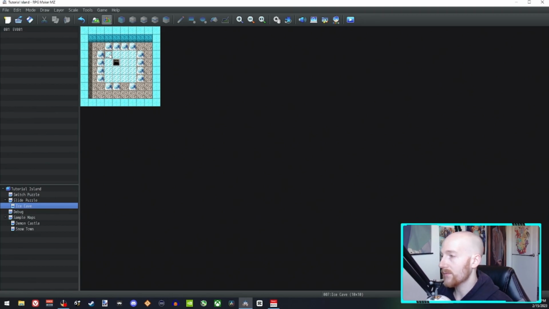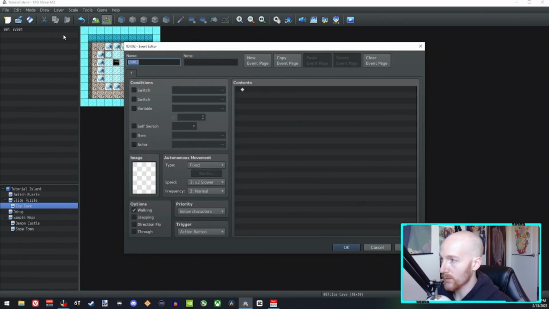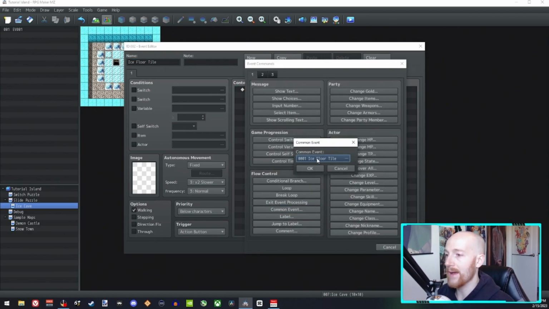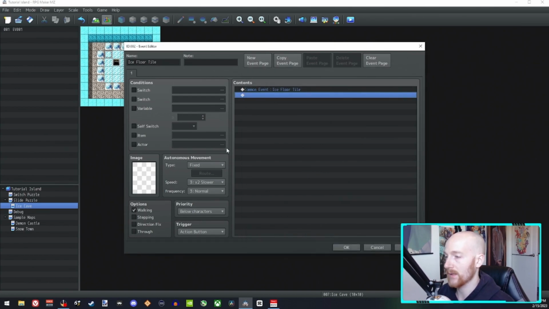Now that we have our common event set up, we're gonna create an event on any one of these floor tiles. I always encourage you to name your events. So we're just gonna name this ice floor tile, similar to the common event. And for the contents, we're going to just have it activate that common event that we made for the ice floor tile. Now, before you leave this screen, this is very important. Make sure you set the trigger to player touch. Make sure you do that, and you'll see why in a second. Go ahead and click OK.